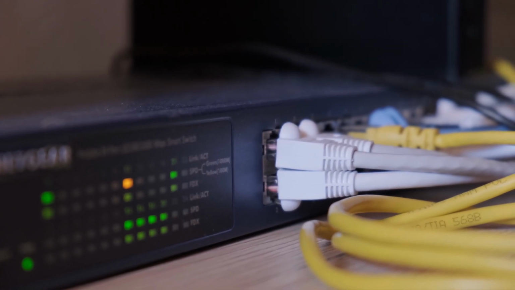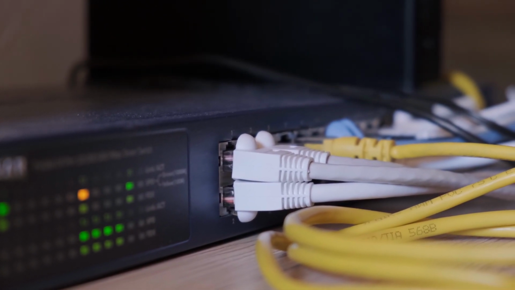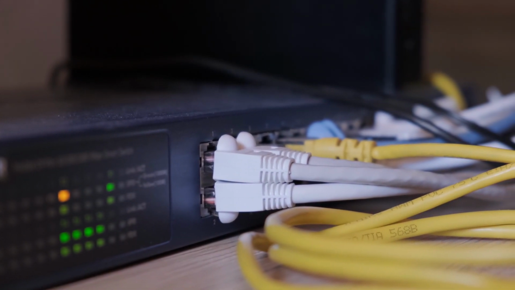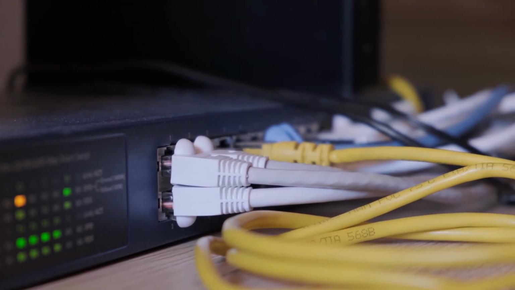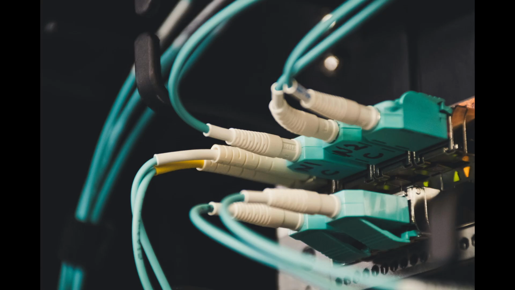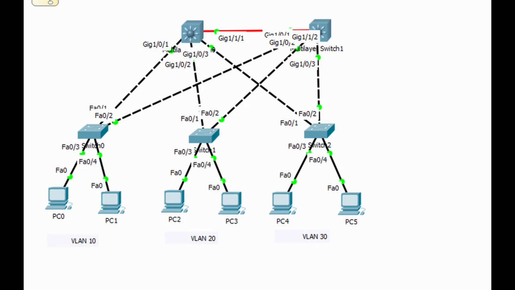It's responsible for converting information into electrical, light, or radio signals that can travel over physical connections. These connections can be anything from the Ethernet cable plugged into your computer to fiber optic cables that carry data over long distances, or even Wi-Fi signals that connect your phone to the internet. The way devices are connected is also part of the physical layer, and this is called the physical topology.